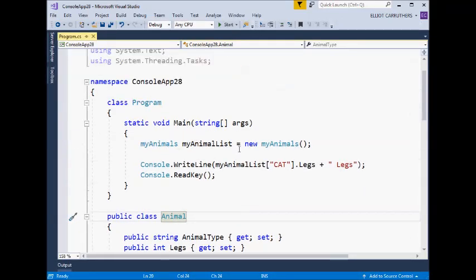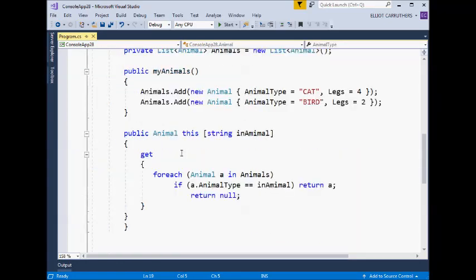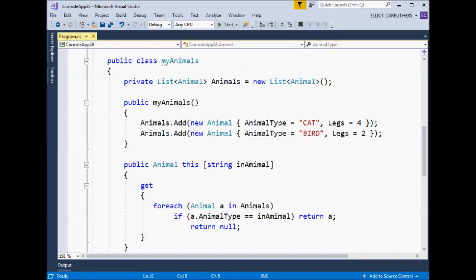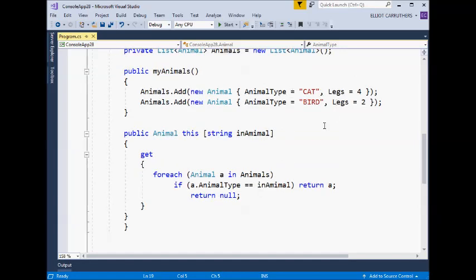Okay, so one of the things that the indexer does is shorten this, so you don't have to make a function and call the function, which would then make this like dot get blah blah blah. So this way it's very short, and now it's switchable as well. So we're going to do that. We're going to make it switchable, and now we'll search on legs and return the animal type.